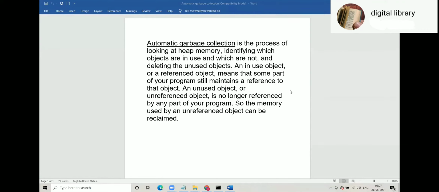So automatic garbage collection is the process of looking at heap memory, identifying which objects are in use and which are not.